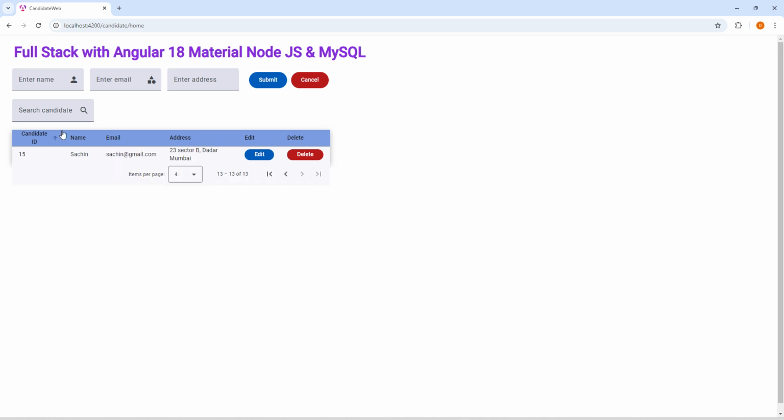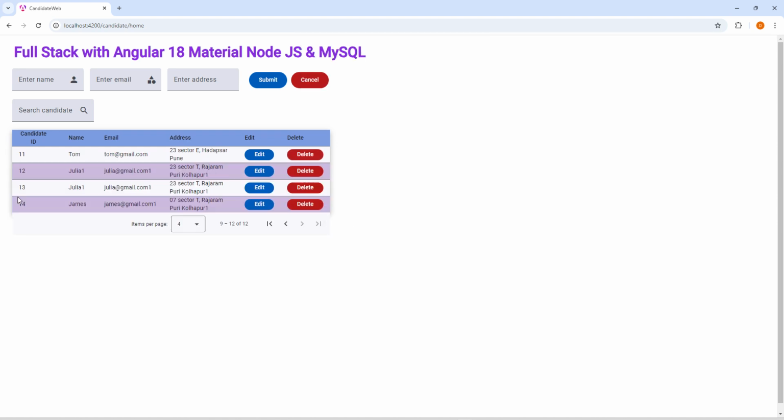Similarly, if you want to delete any record, we can simply click on the delete button and it will show us a confirmation pop-up box. Once we click on the OK button, the record will get deleted from the table. So these are all the CRUD functionalities, along with searching, sorting and pagination, that we are going to implement in this video. I request you to please watch this from start to end so that you do not miss anything in between.